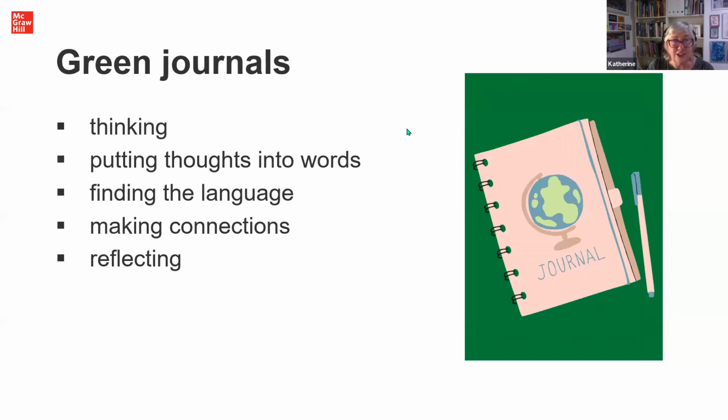So another idea is green journals. And again, journals are not new. Lots of us have used journals and they're great in classrooms for getting students to think, self-reflection, putting their thoughts into words, etc. That's when they realize that they might need to ask for some language to be able to express something in their journal. That's when they'll start seeing connections, etc.